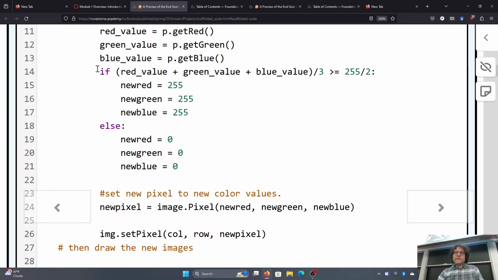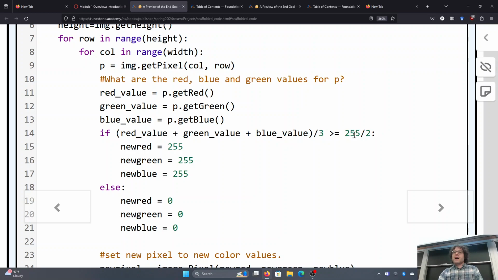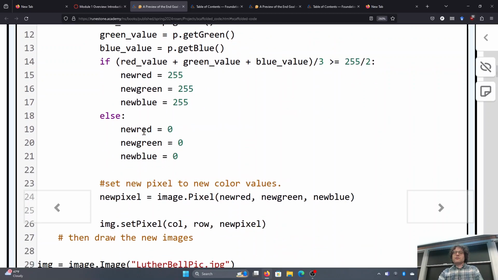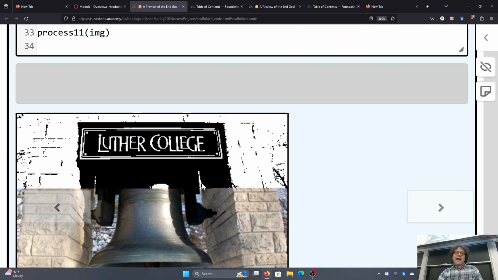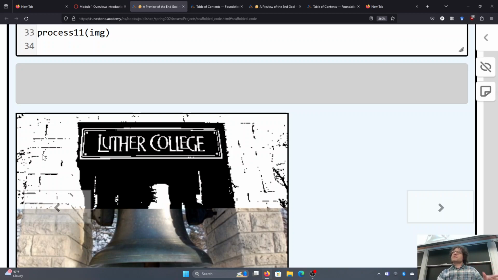And it's saying if it's bigger than halfway to 255, then we're going to set the values to 255, which is white. Otherwise, we'll set them to zeros, which is black. So in other words, if it's a bright pixel, we'll set the brightness all the way up. If it's a dark pixel, we turn the brightness all the way down. Hence, this is a literal black and white image as opposed to a grayscale image.